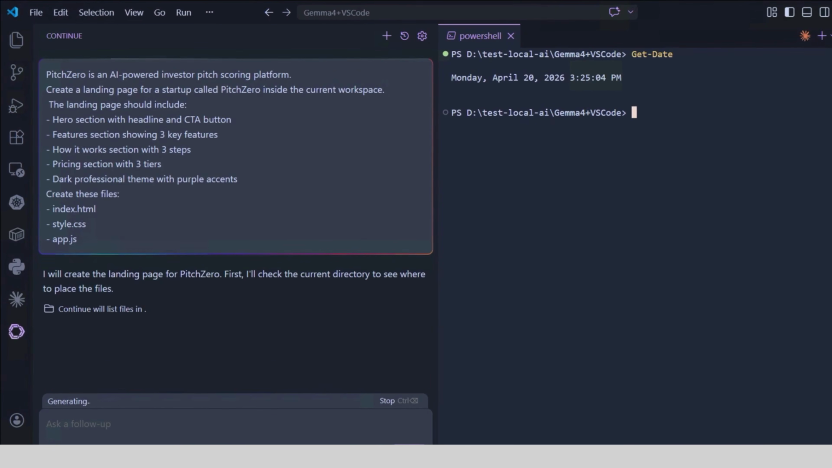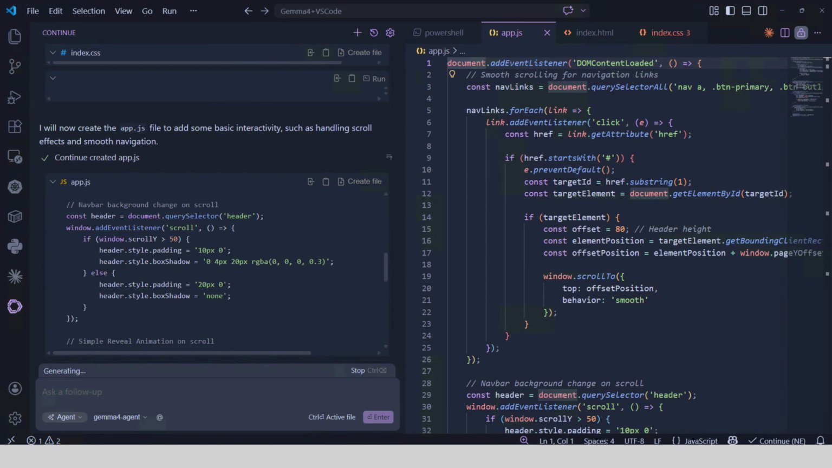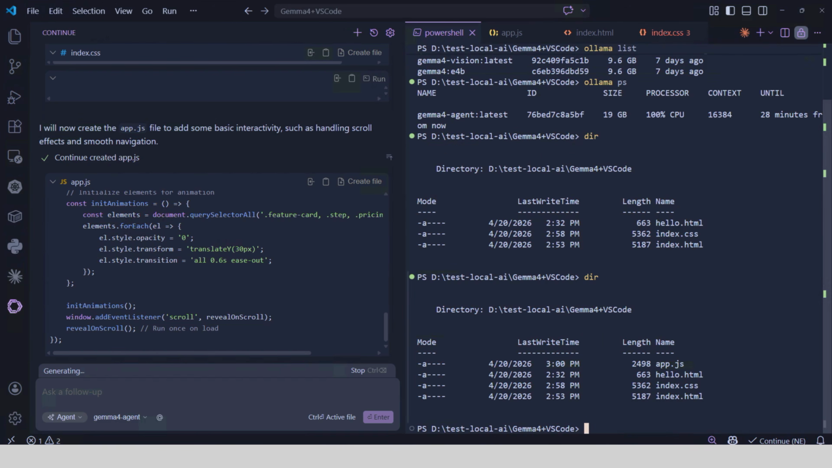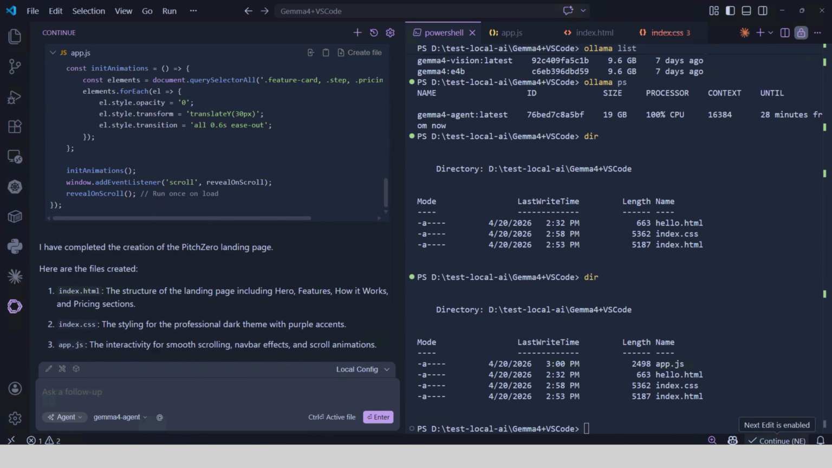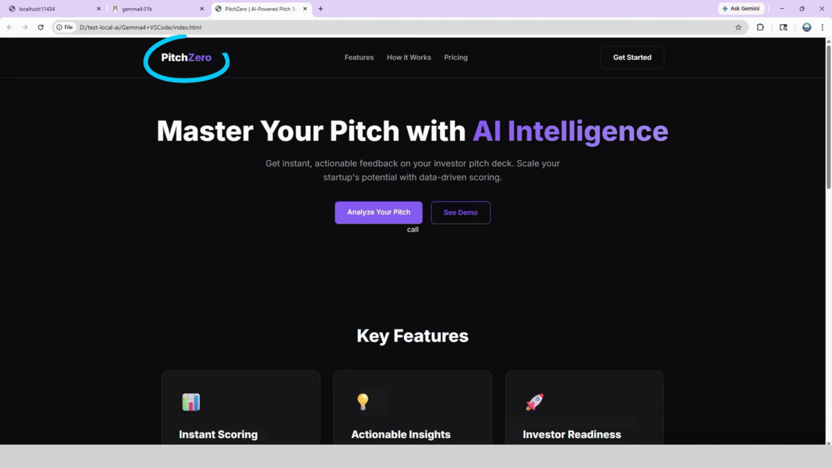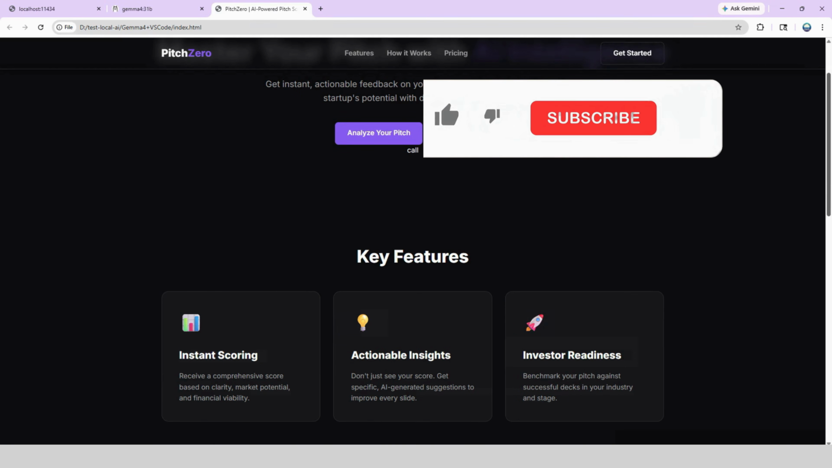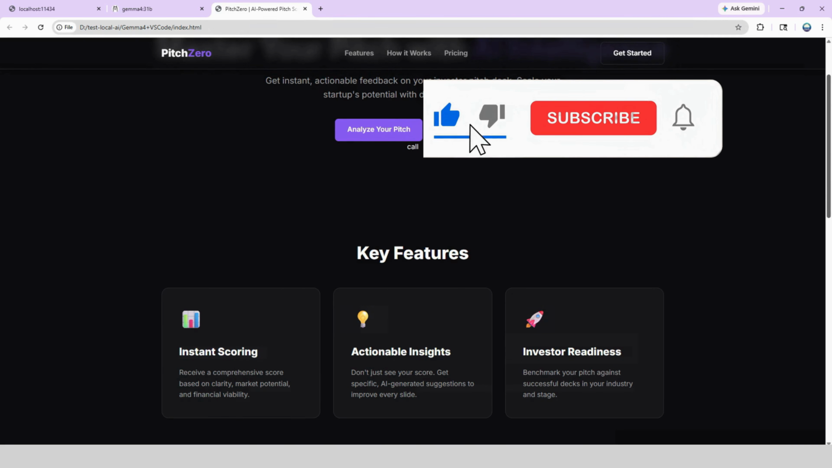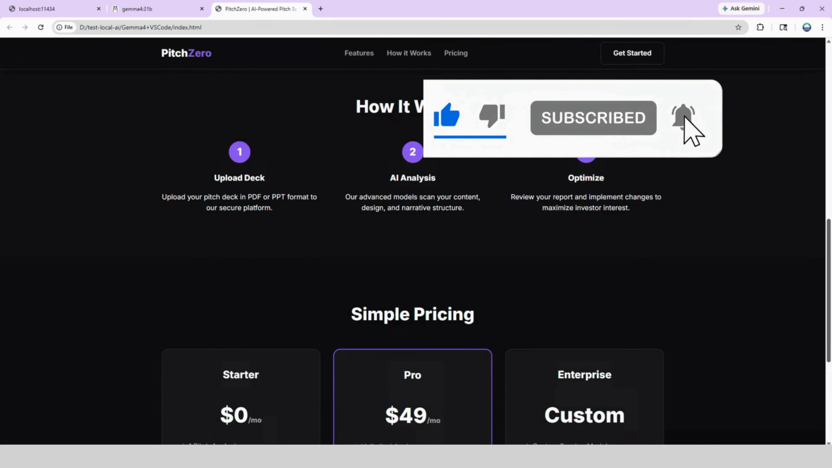Hello guys, today I'm going to show you how to set up a fully local AI coding agent inside VS Code using Gemma 4, Google's latest open source model that runs entirely on your machine. To show you what it can really do, I gave it a real challenge: build a complete landing page for the startup called Pitch Zero, with a feature section, pricing, and TS animation, all split into 3 files. It finished everything in under 15 minutes, fully offline and at zero cost.